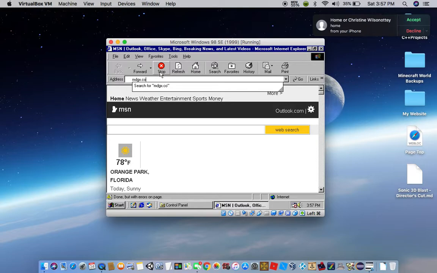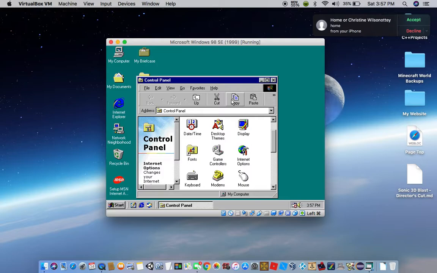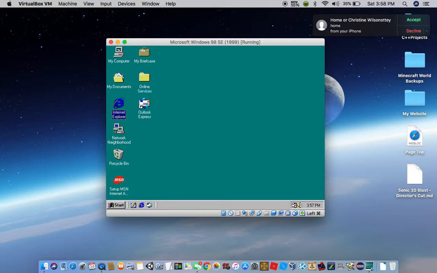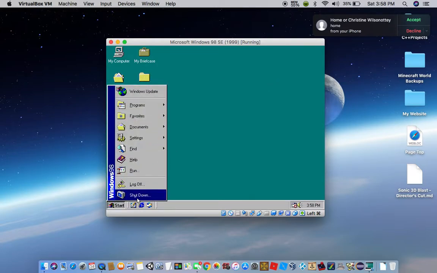And now, I'm gonna use mdgx.com. I'm gonna use that website. And that's it. That's all you have to do now. So that's how you install Windows 98 on VirtualBox.